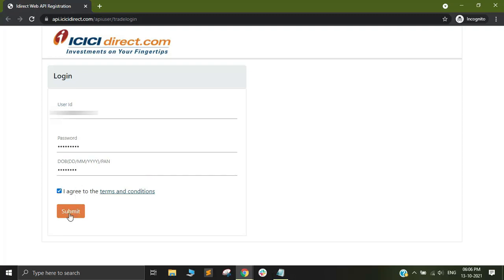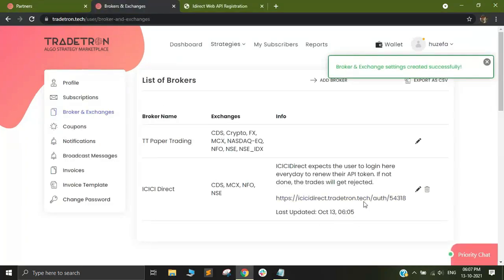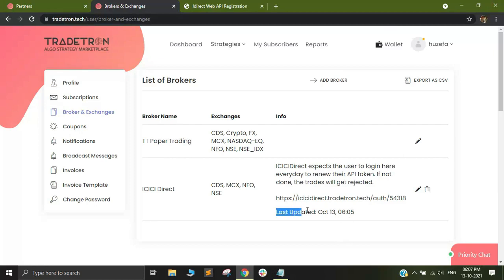And then click on agree and submit. So after clicking on submit, a page like this called success should appear. If this page appears, that means that you have done everything correctly up till now, and you can simply close this page. After closing that page, you will see that the last updated time of the token would have changed. This means that now you are ready to fire orders with Tradetron from your ICICI Direct account.